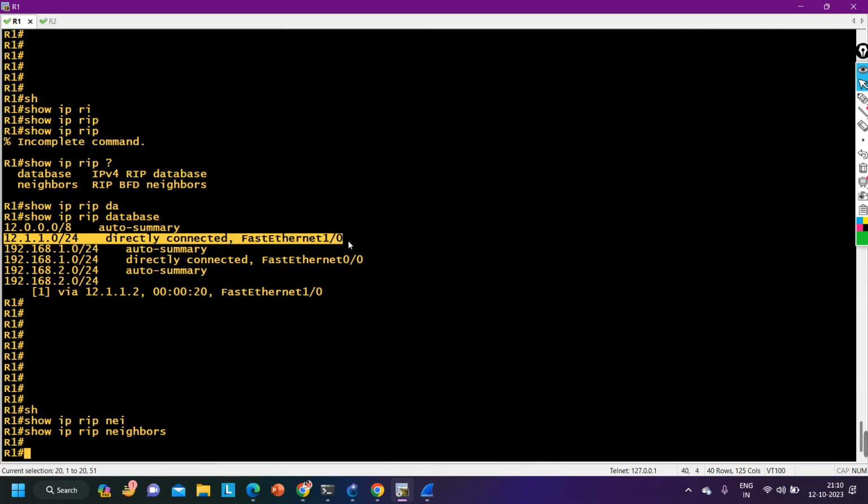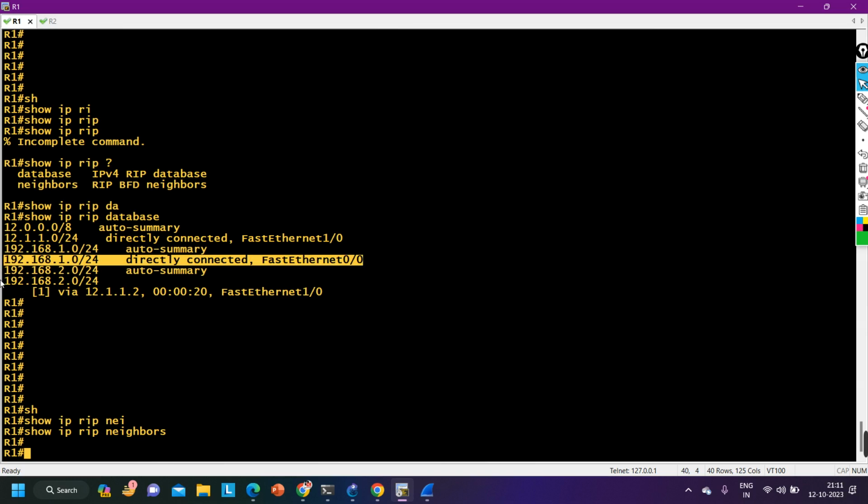12.1.1.0/24 is directly connected on FastEthernet 1/0, and after auto summary, meaning automatic summarization is enabled by default in case of RIP version 1, it has summarized the 12 network into 12.0.0.0/8. It has summarized it into a classful network. Getting my point? After auto summary, this network 192.168.1.0 is directly connected on FastEthernet 0/0, RIP is enabled. The auto summary of this network is the same, and this network is directly connected on FastEthernet 1/0. So this information is inside the RIP database.